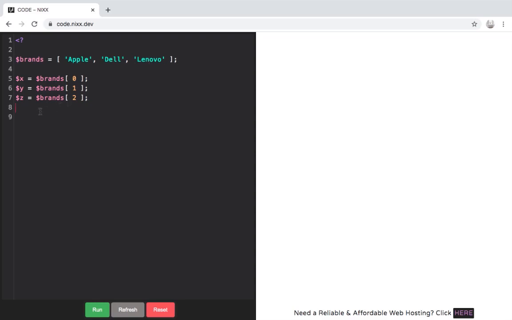But first, let's make sure that this is working. So I'm going to quickly print the first guy, which is X, and let's see what we have. So we have Apple. So what about the second guy? We have Dell, and finally, let's look at the third guy. So we have Lenovo. Alright, so good.